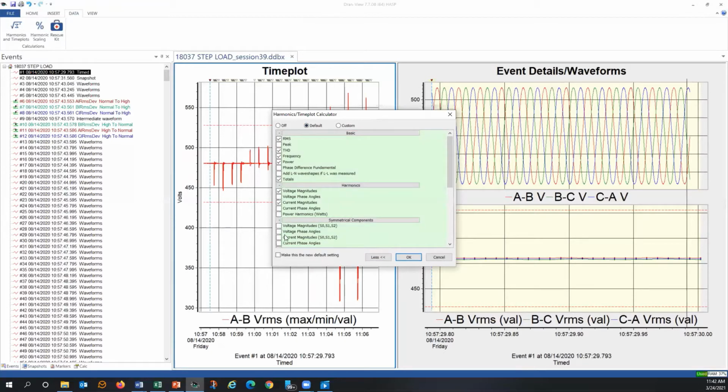These are the things that are automatically enabled by Dran-View based upon its default configurations, or you can go to the custom and make your own custom settings. So you have the ability to turn on or turn off any particular parameter, and this will now be computed within Dran-View. Also, you have the ability to make this your new default setting. So when you open and close sites in the future, this is going to automatically come on for you by default.